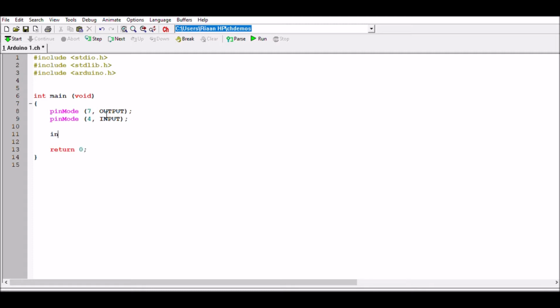I'm also going to declare integer var r over here to be equal to 0, because I'm going to be using the input as a variable resistance, as we'll see soon. I've got a while loop, which will be while 1.